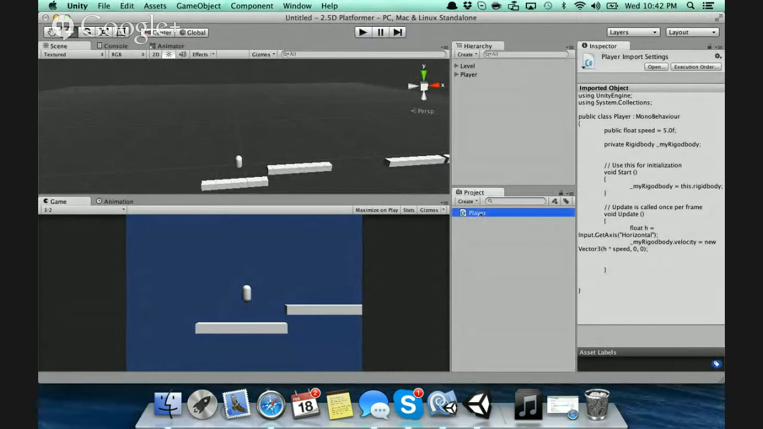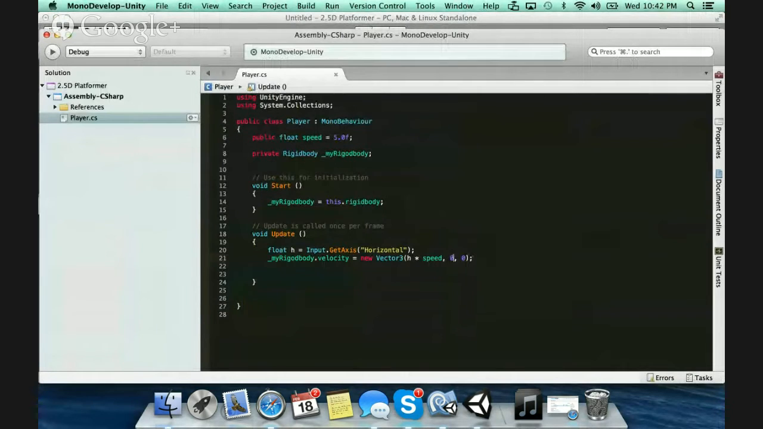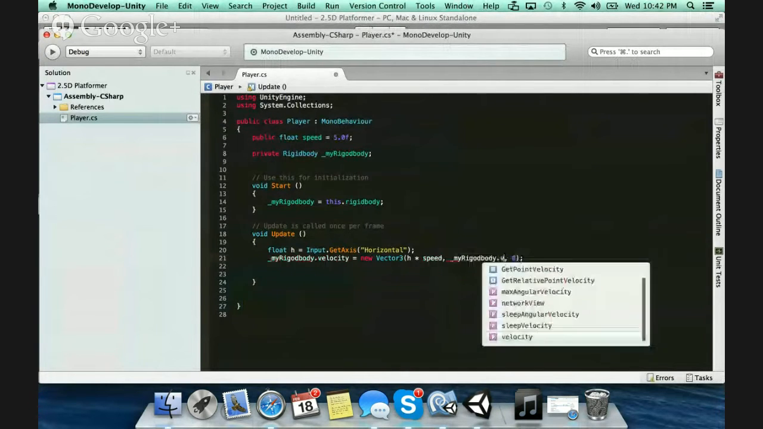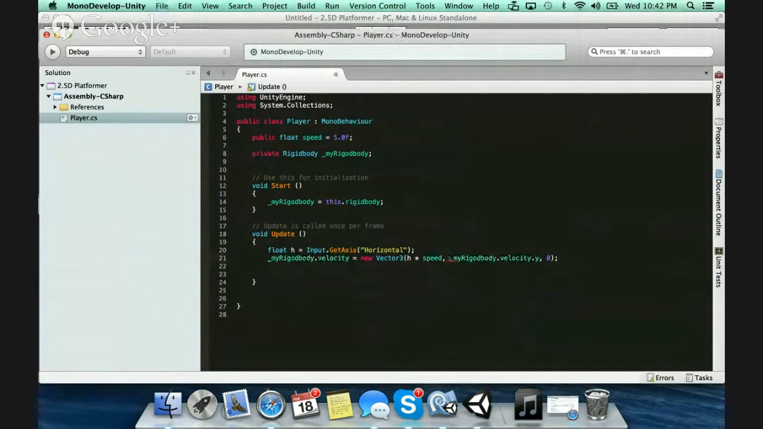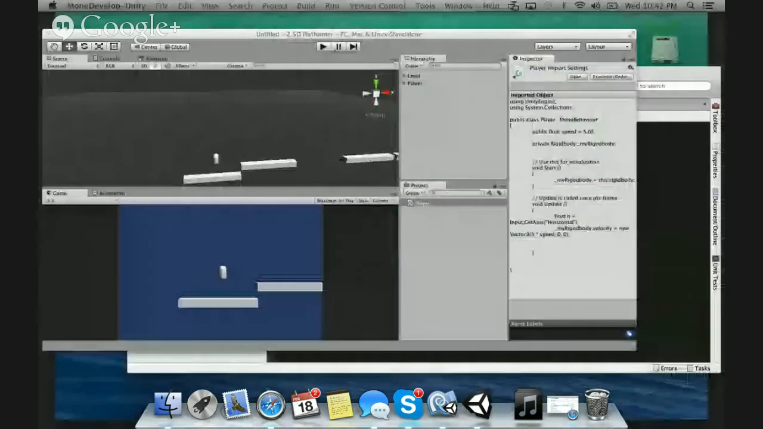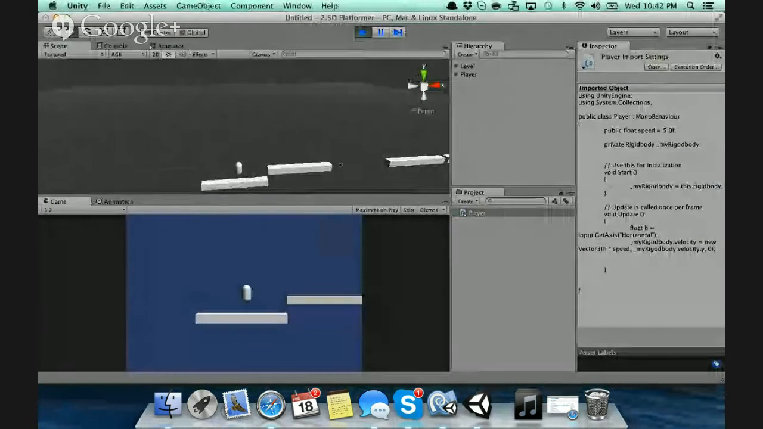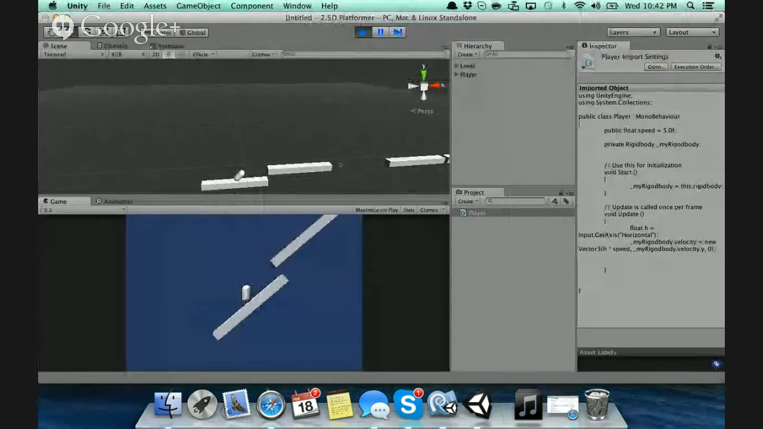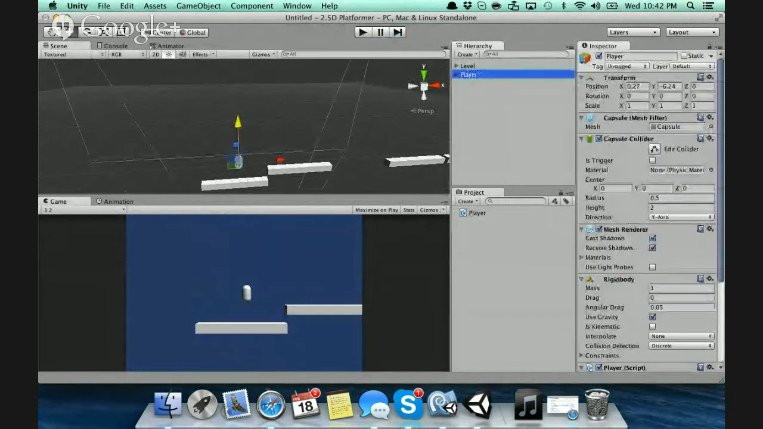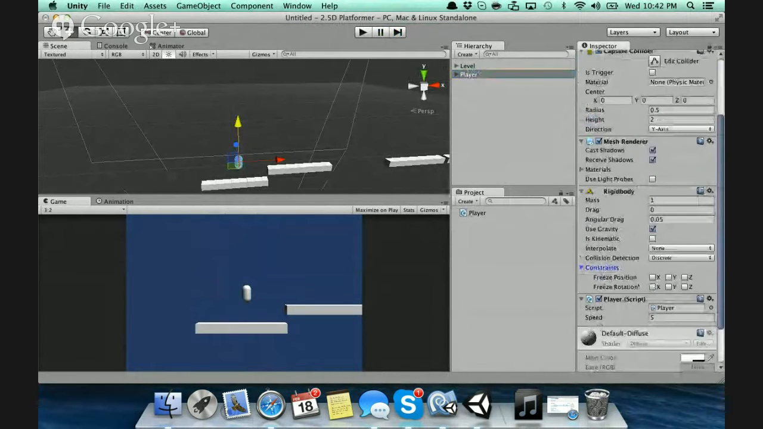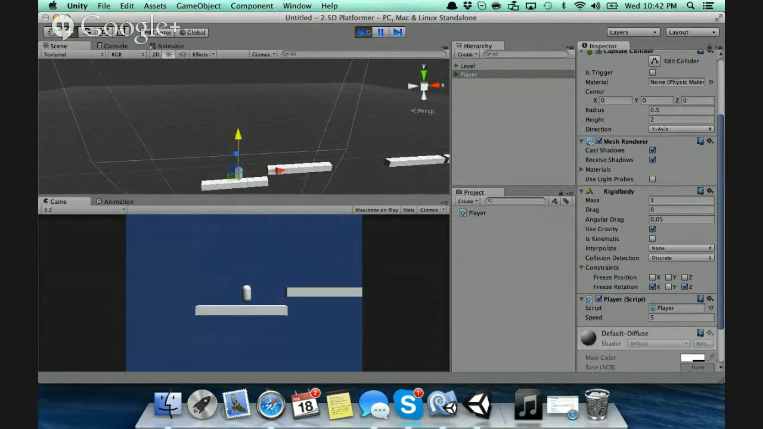To fix that, what I can do is I can actually just say here, my rigid body dot velocity dot y. If I go ahead and run it now, you'll see that I'll fall naturally, and it can. Oh my God, what just happened? Okay, so the reason why that's happening is my restraints, because I'm using a capsule collider. I need to freeze my z rotation and my x rotation, and we should be good. Yeah. All right, so we got our character moving.